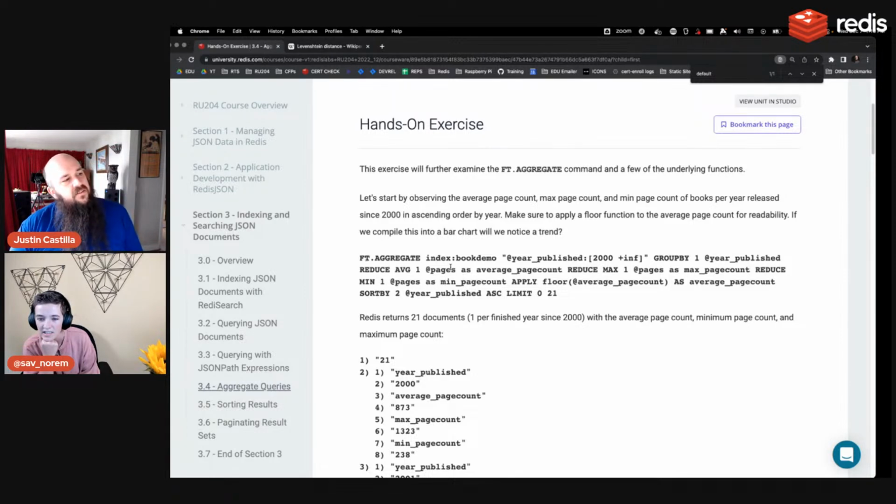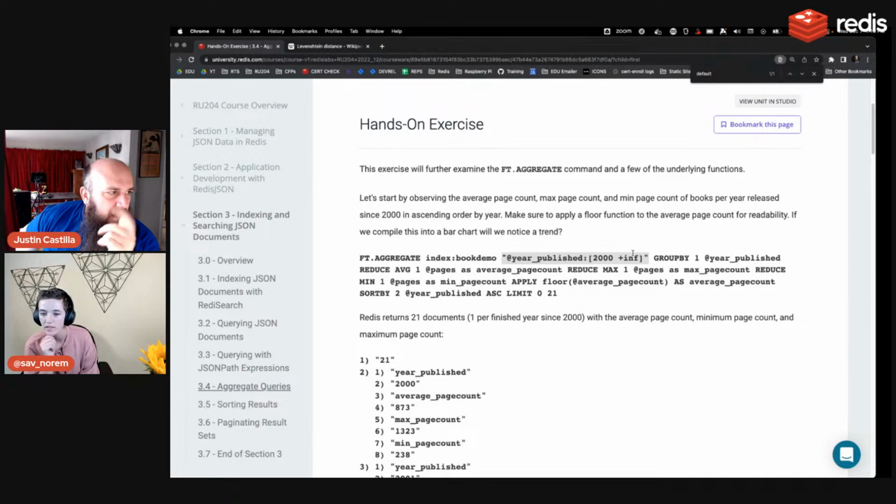FT aggregate index book demo. And instead of just doing an asterisk, we're doing year published 2000 to infinity. So could I also just put like that genre right there? Yeah, you could also do that. Okay. So there's kind of two different ways. So we're only getting books published after 2000. After 2000 and beyond. Yes.